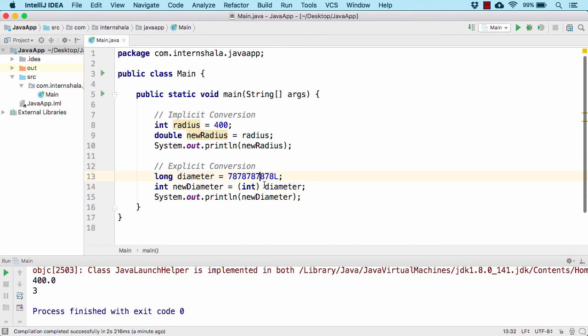And now here if I use diameter and cast it to the integer and print out the value of new diameter here, let us see what is the output.